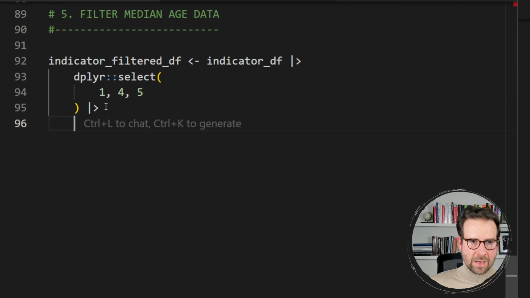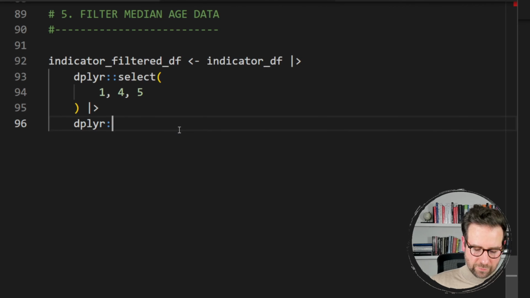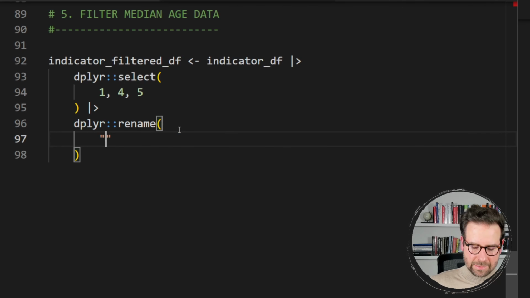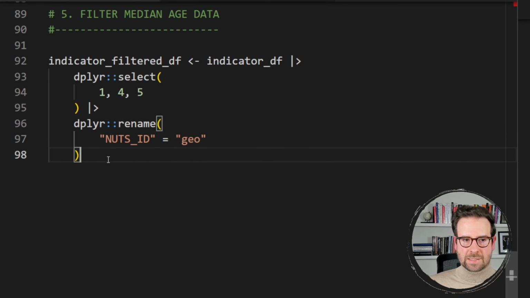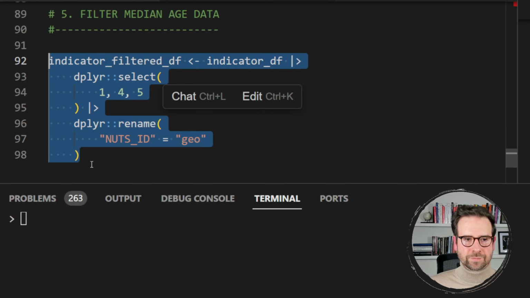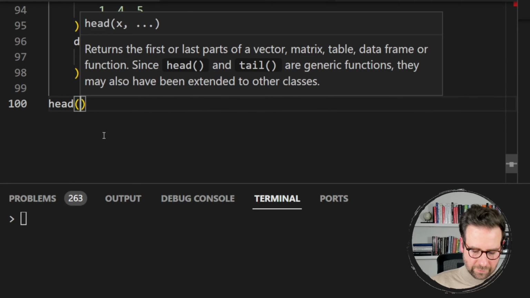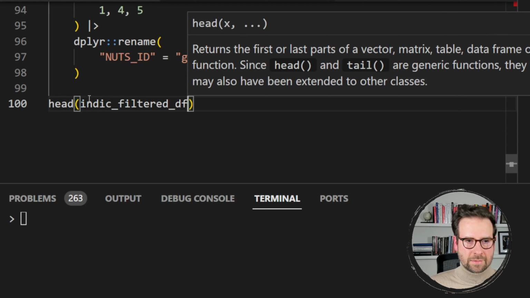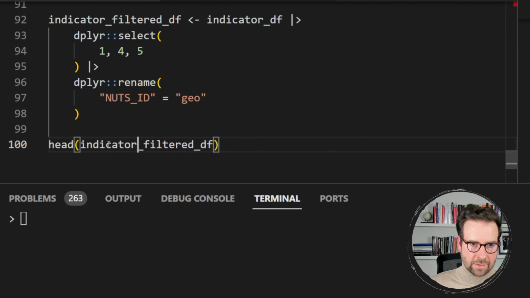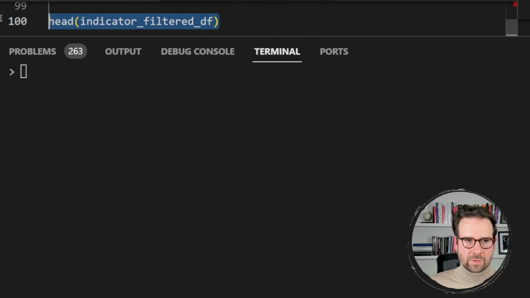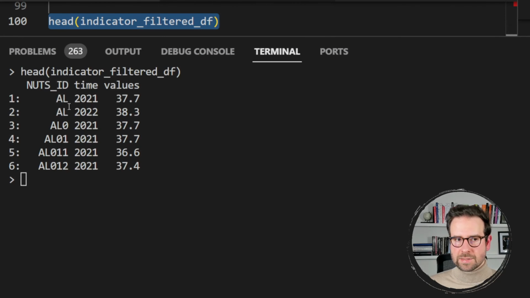And then in the last step, I would like to rename the first one, which is called currently geo, because in the shapefile, it's called nuts ID. So we can use from dplyr a function called rename. And here we first put the new name that we want to use. And we put here also equals to the old name, which in this case is geo. And then when we actually run this, and when we inspect the first few rows of this indicator, actually it's indicator filtered df, you will be able to see now only those that we selected. So nuts ID, time or year, and finally also values.